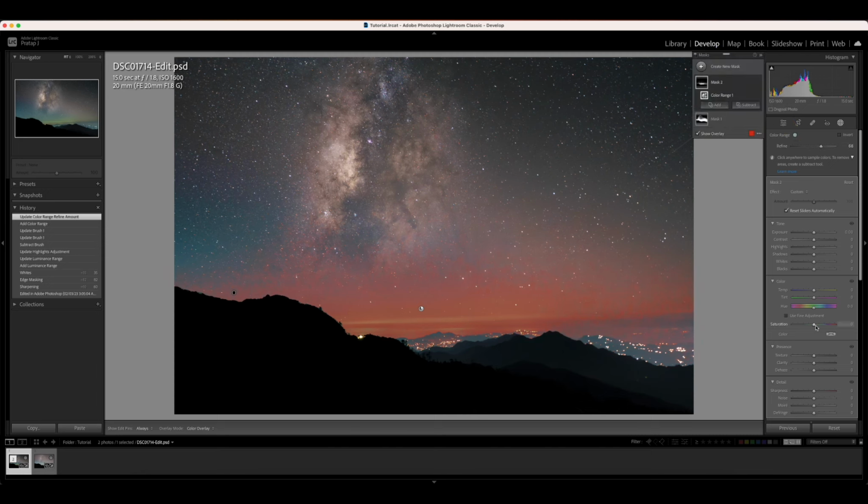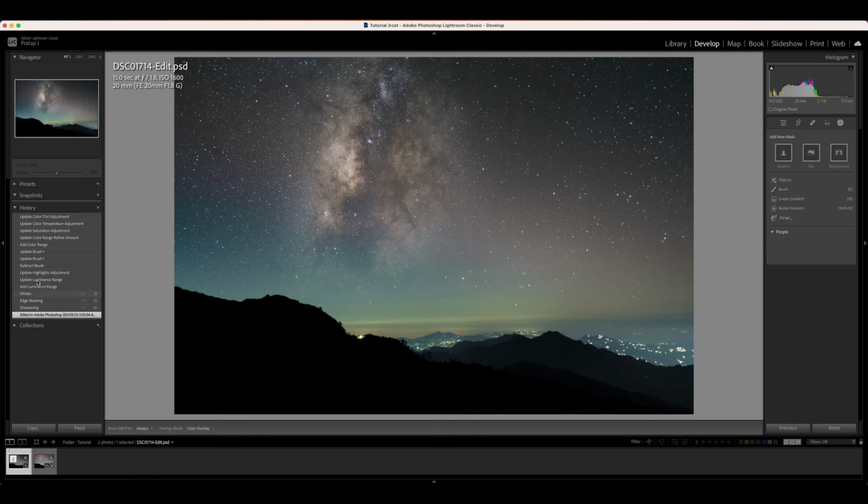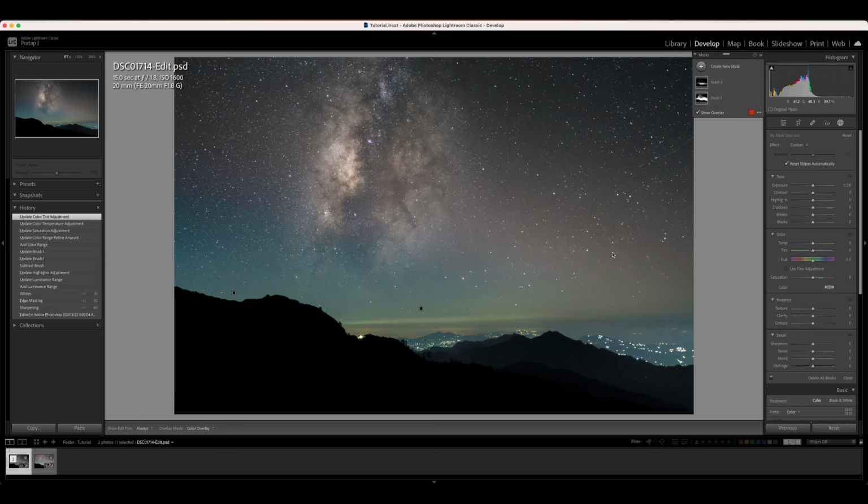Now I can bring the saturation down so the image is not that green near the horizon. I can also push the color slider slightly to the left to make it blue, and push the tint slider slightly to the right to make it less green. And now when I do a before and after, you can see the difference.